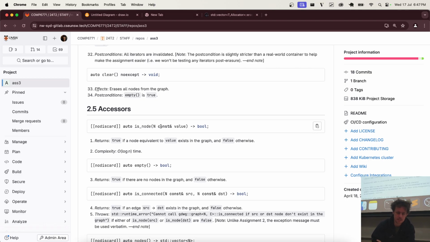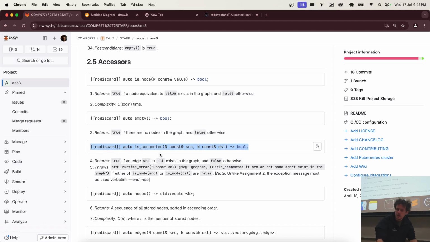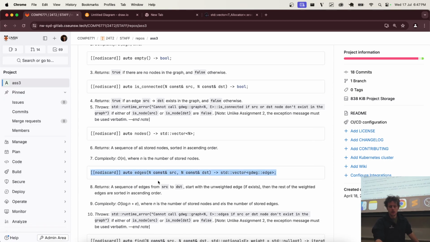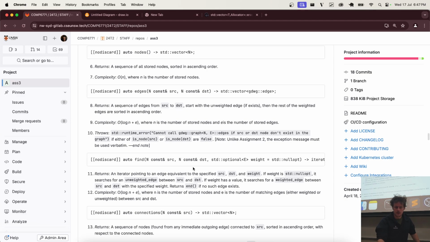We also have accessors. This is pretty easy. Graph.isNode, you give it a node to pass in. You're like, are you a node? It says yes or no. Is the graph empty? Are these 2 nodes connected in any way? Can you give me a list of all the nodes in the format of a vector? Can you give me a list of all the edges in the format of my edge class? Blah, blah, blah. Find. So you pass in 2 nodes, and then you pass in the weight. Like does it exist? You're trying to see if a particular edge exists between 2 nodes in the graph.